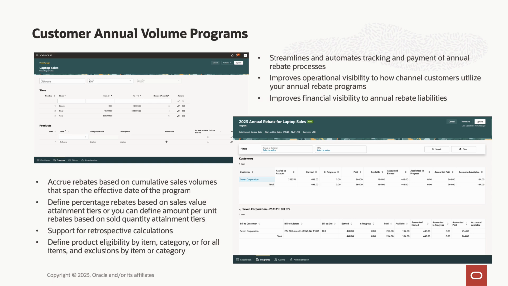Retrospective calculations are supported, and you can define product eligibility by item category or for all items. Product eligibility supports exclusions by items or category. Eligible sales are obtained from sales orders.